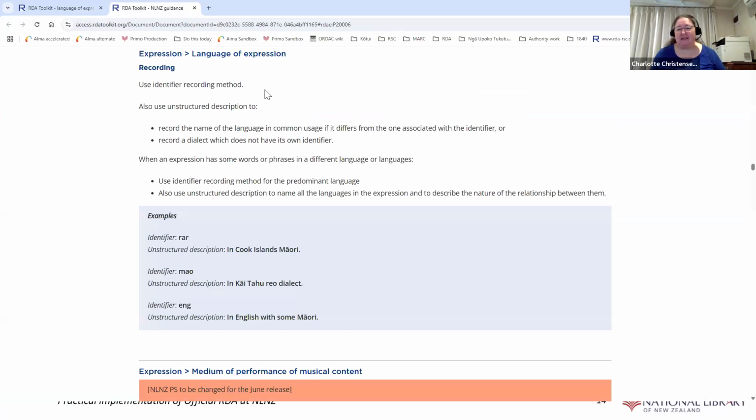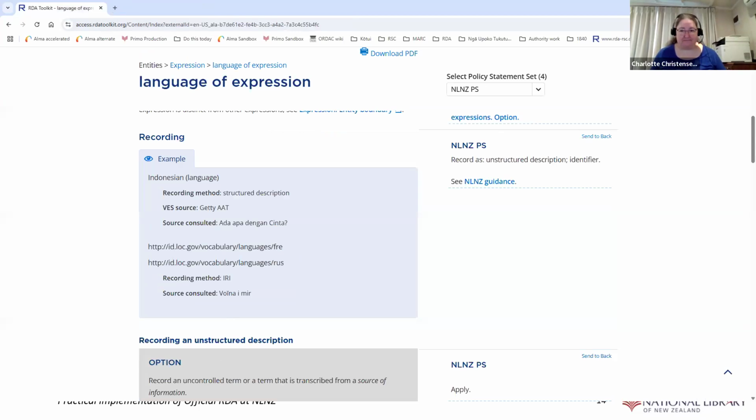Here at Guidance, under the heading Recording, I get a simple instruction: use identifier recording method. There is some additional information about when and how I can use an unstructured description, but these situations don't apply to my resource, so all I need is to use an identifier. And I go back to the toolkit.